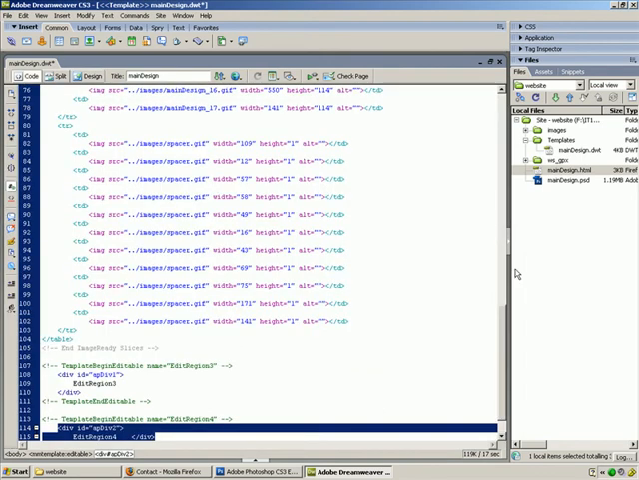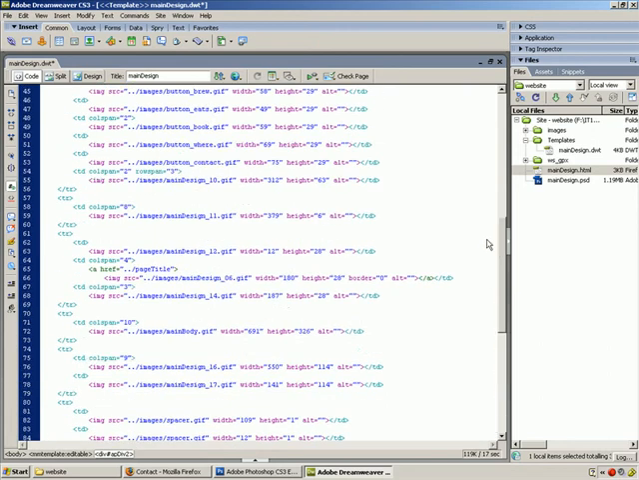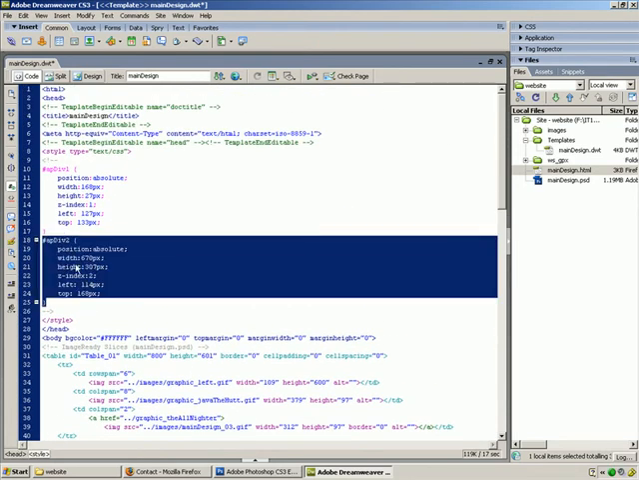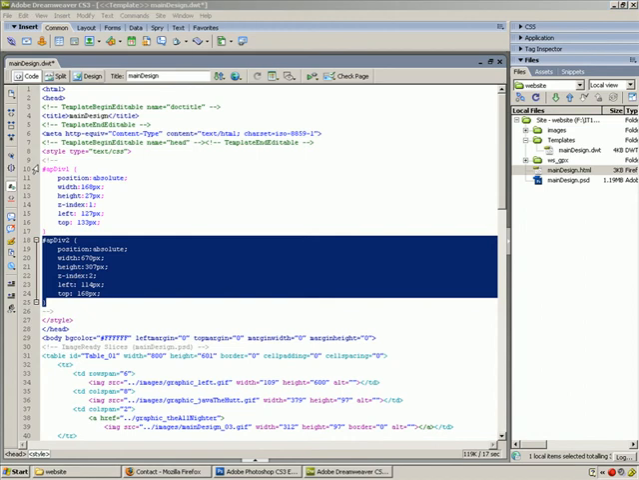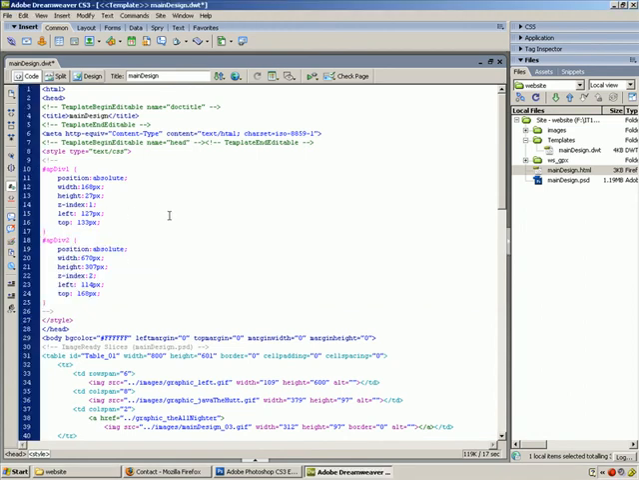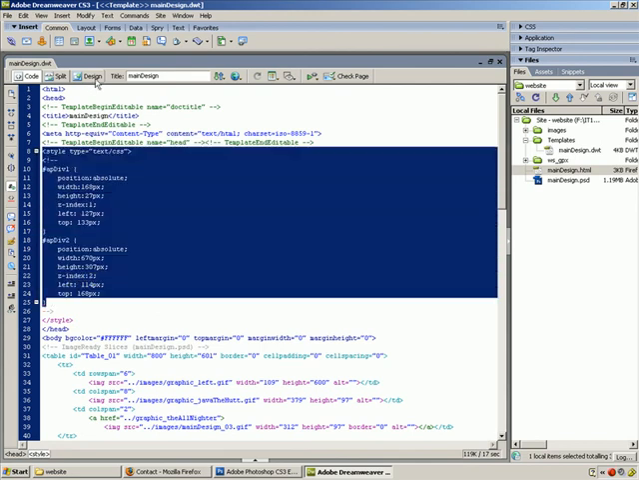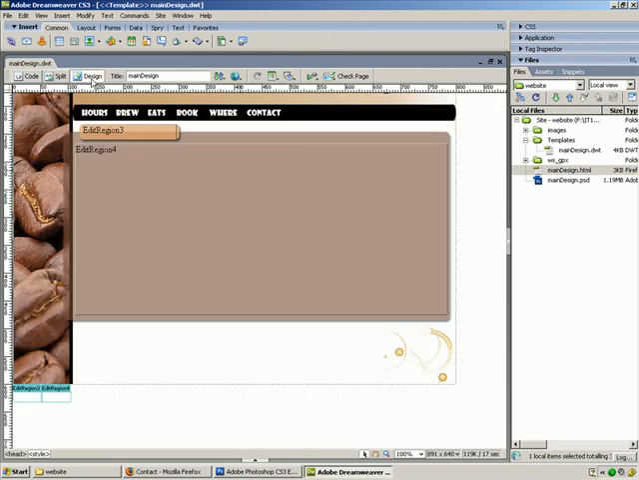If you go back to code view and scroll up and have a look at what it did for us, now we have AP div 2, the CSS for AP div 2. So save it, and there you have it. I'll talk about CSS in more detail later, what it is and what we use it for. So for now, we have our template with 2 editable regions, and we're ready to create the web pages.